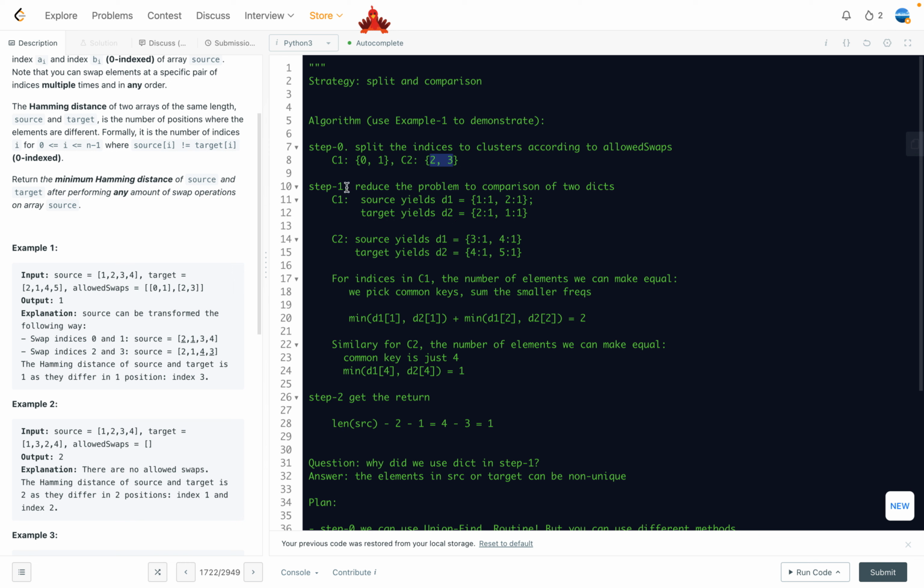Then in step 1, we are going to reduce the problem to comparison of two dictionaries. These two dictionaries hold elements and their counts, frequencies in other words. In the first example, the first two elements of the source will be 1, 2.